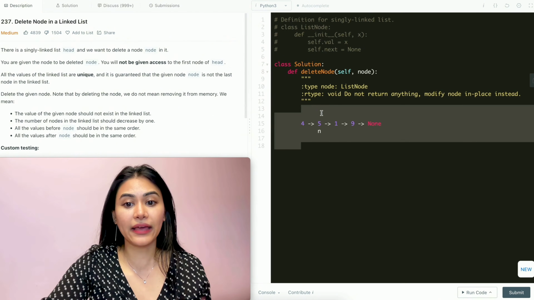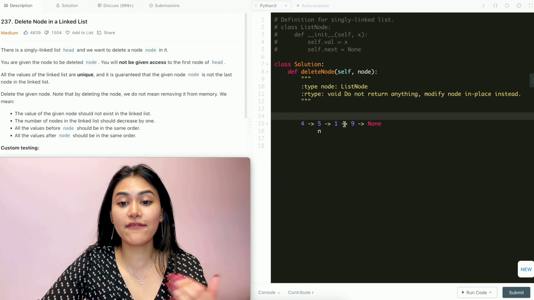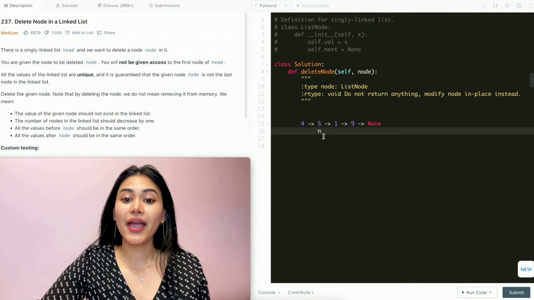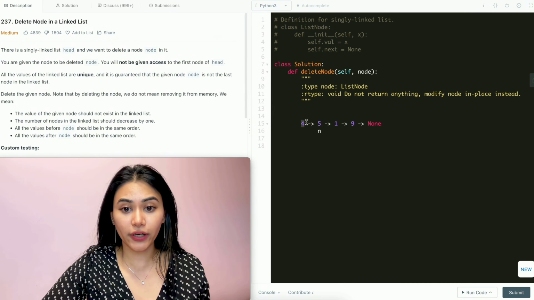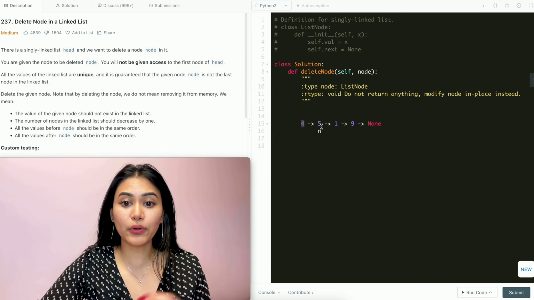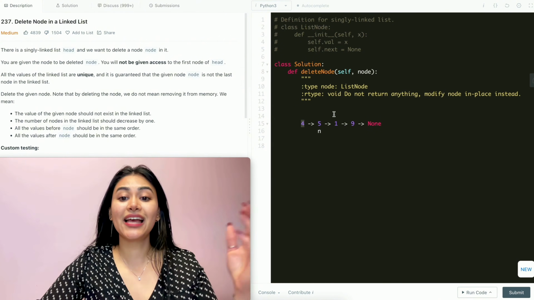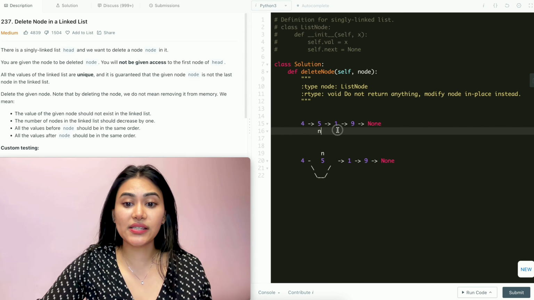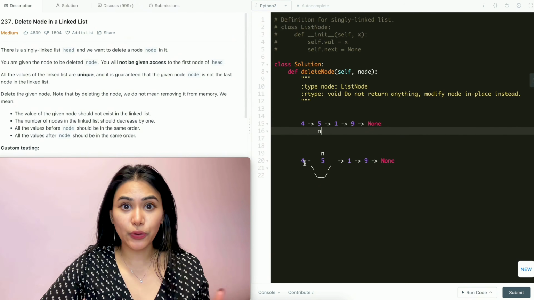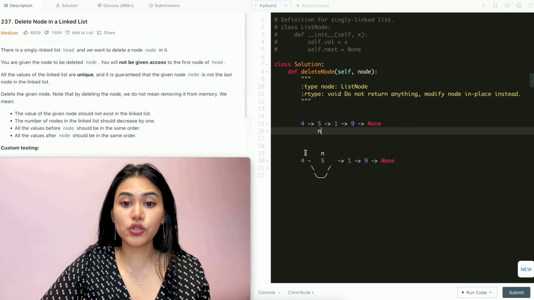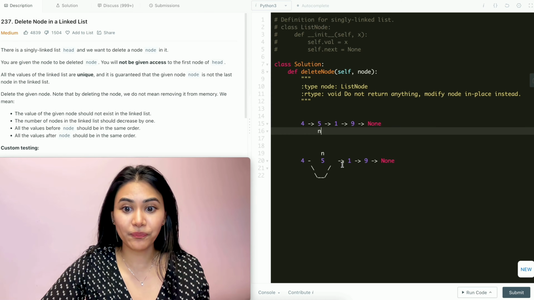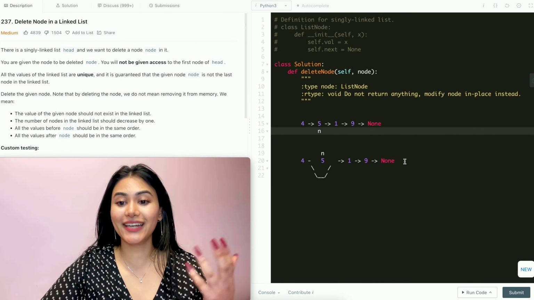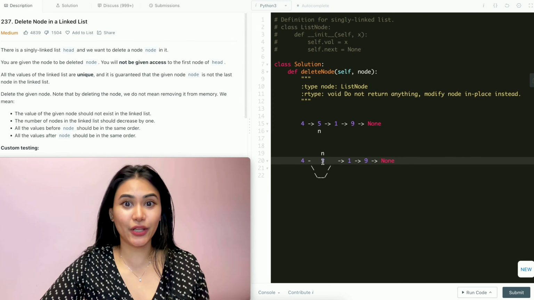So say I had the following example, 4, 5, 1, 9, none. This is my linked list, and I want to delete node 5. What I would usually do is go to node 4, change its next pointer. So instead of pointing to 5, it points to its next node. So it looks something like this, where the next pointer, instead of going to 5, goes to its current next node value. So it goes directly to 1. So it would go from 4 to 1 to 9 to none. And that would be removing node 5.